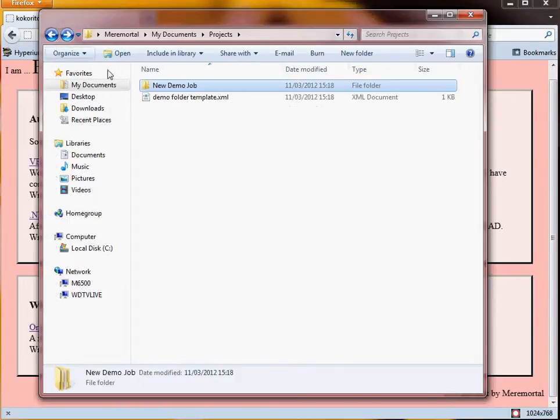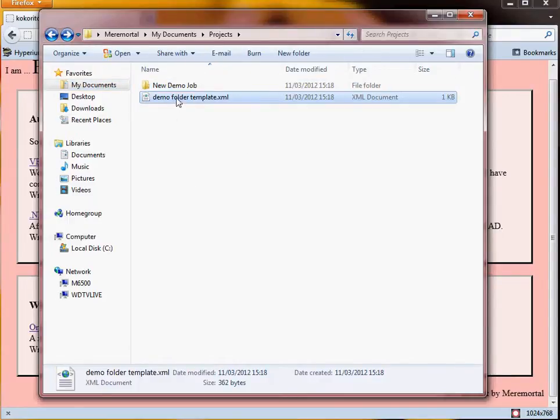So the idea is that it's all standardized across the company, and there's the template which you can distribute to somebody else, or if you start up a new job, instead of setting it all up again, you can just load it from this and it'll set the folder structure up for you. Okay, I hope that's useful.